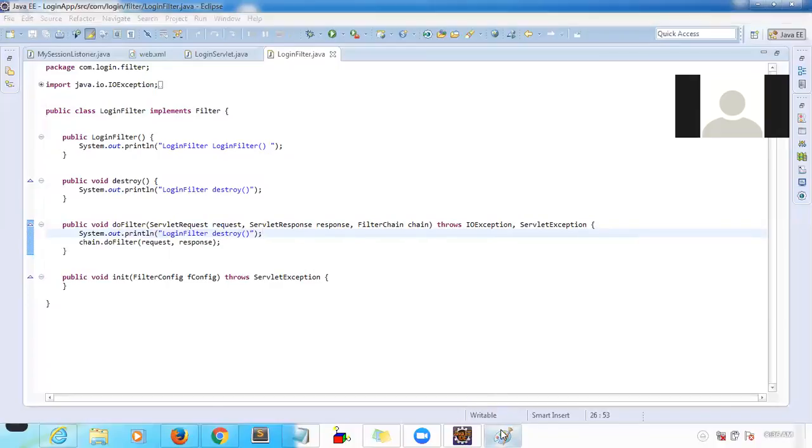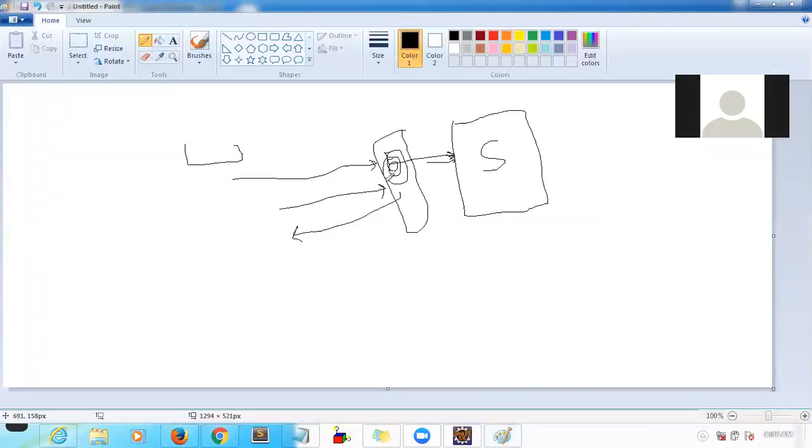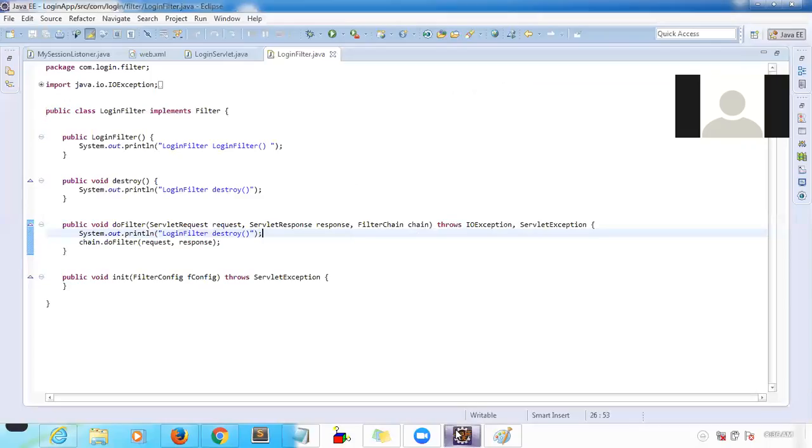And if you see here, just going back, the first request comes to the filter, from the filter it goes to the servlet, again it comes back to the filter, and again it goes back to the user. And now, doFilter.